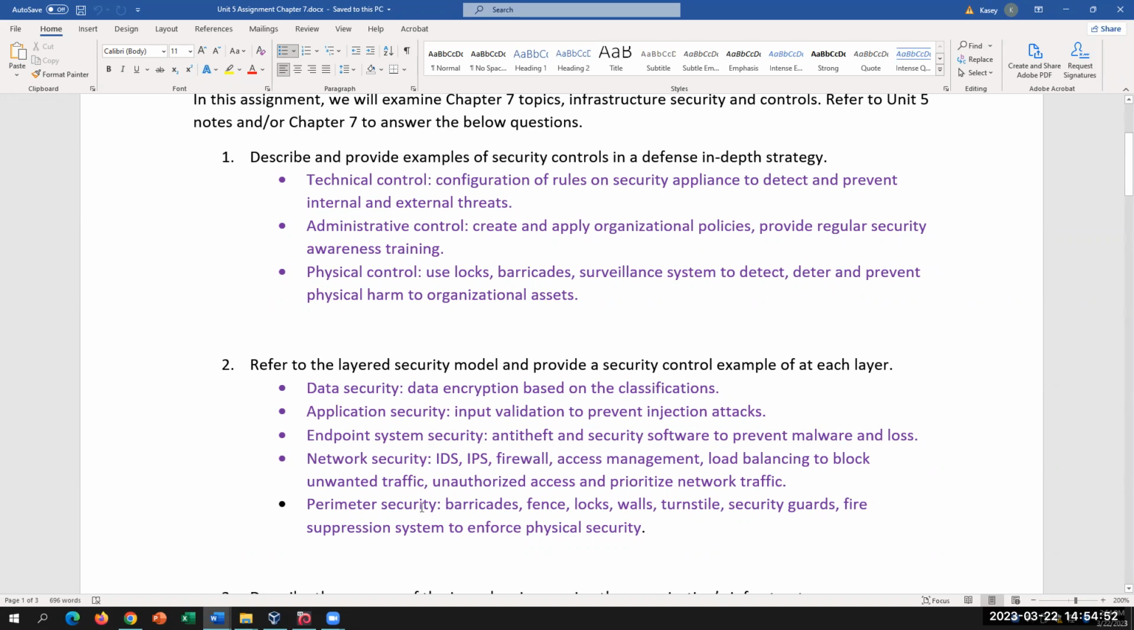And then for perimeter security, we talked about barricades, fences, locks, walls, turnstiles, right? Like you've seen at an amusement park, to let one person enter at a time so they can limit the number of people entering the building. Security guards, this is more monitoring and also deterrence.